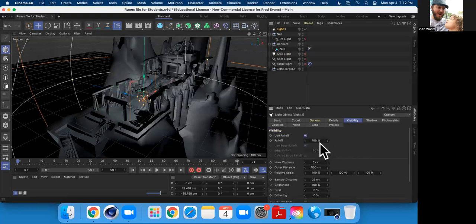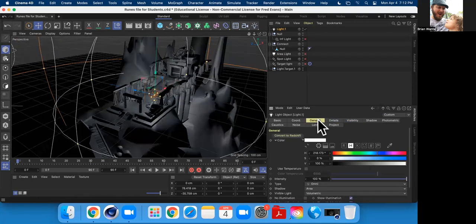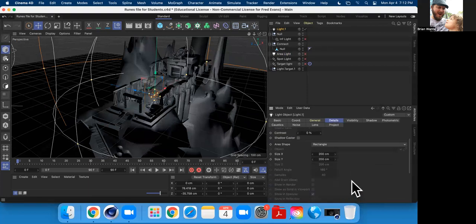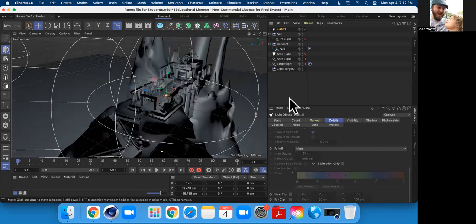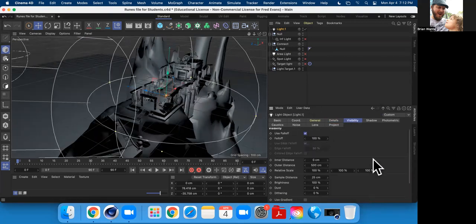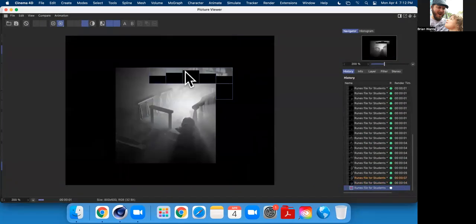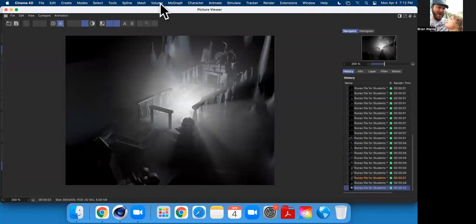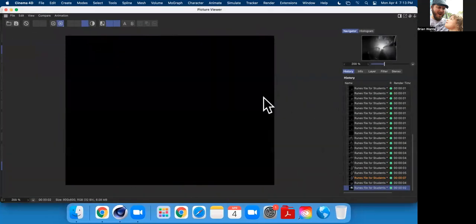Now inside here, we have all sorts of things. By default, the fall off is turned on. Let me turn off the fall off for this. There we go. So here is our visibility with the fall off. And then let's see what it looks like when we turn that off. There we go. And hit the render button.